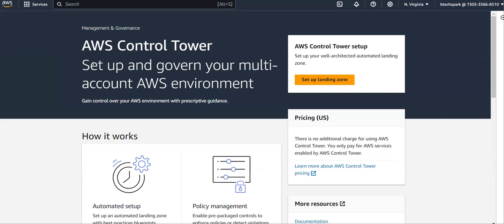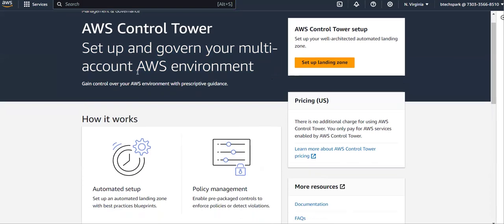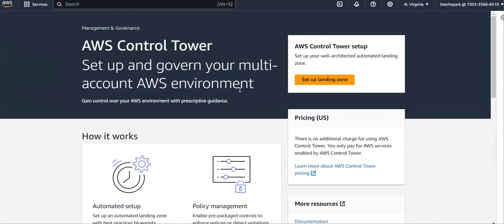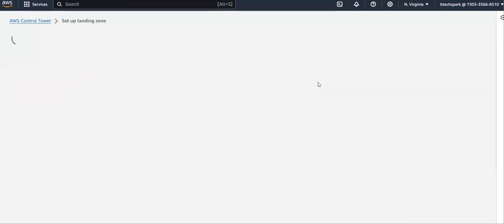Now the primary thing that you need to remember while using this Control Tower is why you need to use it: set up and govern multi-account AWS environments. That means you can create multiple AWS accounts and govern your AWS environment by using this Control Tower. So let us see how to set up. You can see here, set up landing zone. So just click on it.